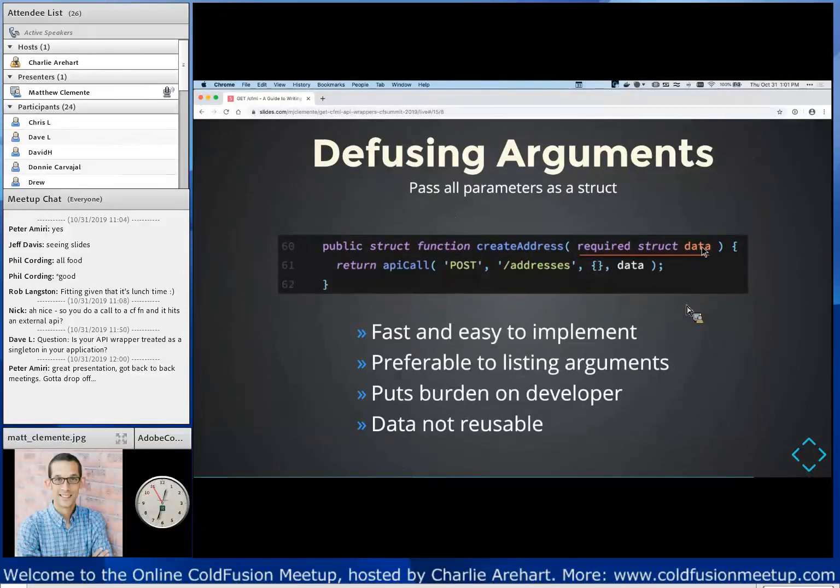This is a very fast way to deal with those complex parameters when there's a large number of parameters. It's frequently done by official API clients because it's a very efficient way of dealing with them. And there's certainly nothing wrong with it. I've done this a number of times. It's significantly preferable to listing out all of the possible arguments, but it does put a little bit of a burden on the developers using your wrapper to make sure that they structure that struct correctly.